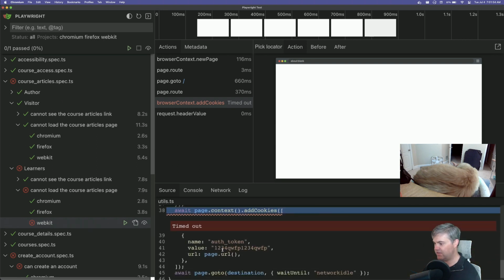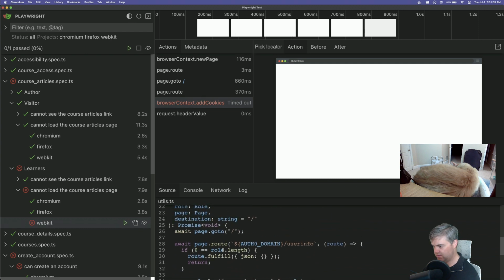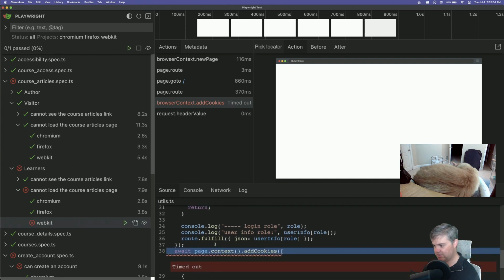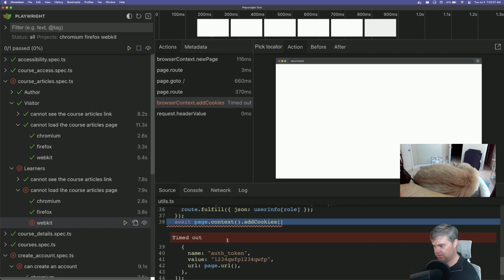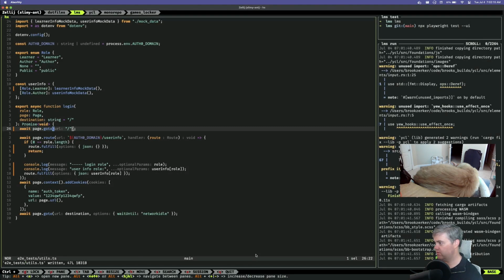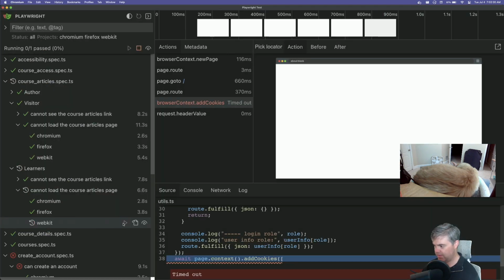Then we go to add cookies. So we go to slash, we set up the route. We add cookies, and then we go to destination, wait until idle. So, I don't think it's that.